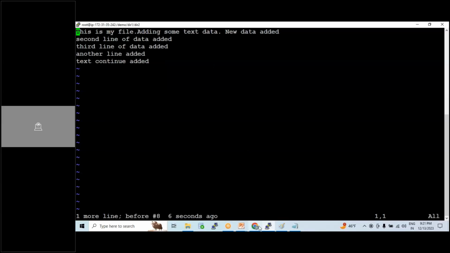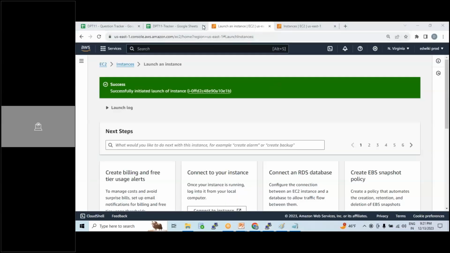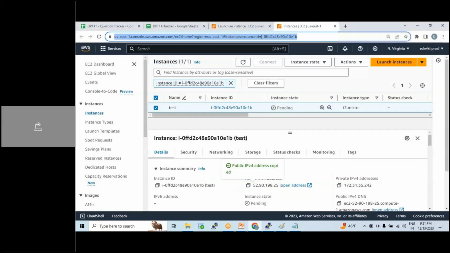Once you're familiar with how the VI editor works, it's just a matter of looking into the different VI editor commands that are available, and then just practice them.